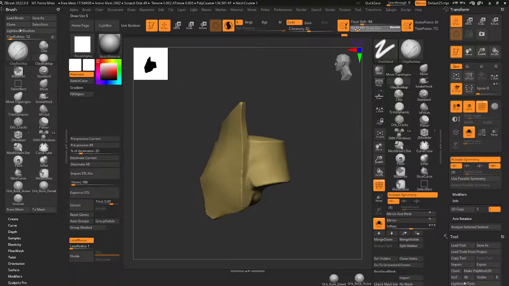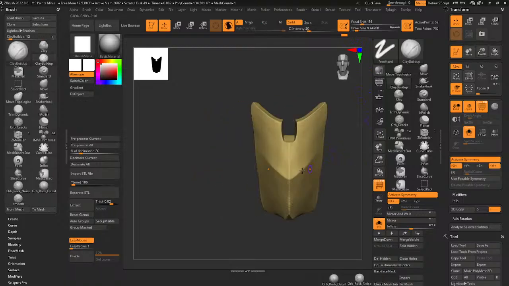Right then. Zoom back in, let's get some detailing done on the face.